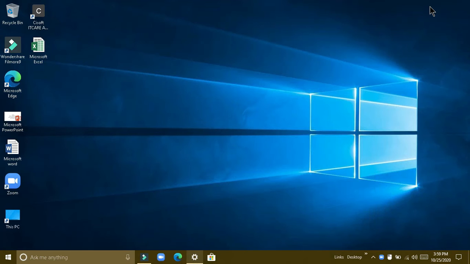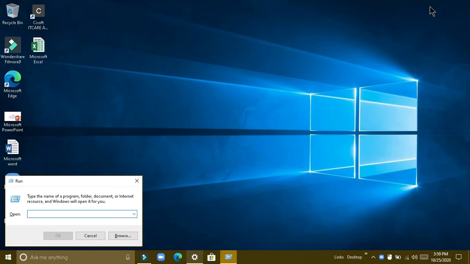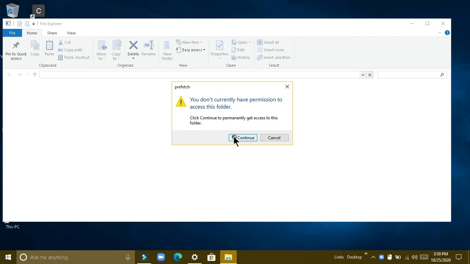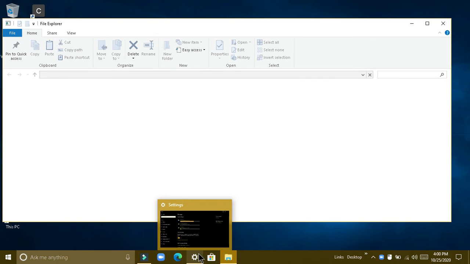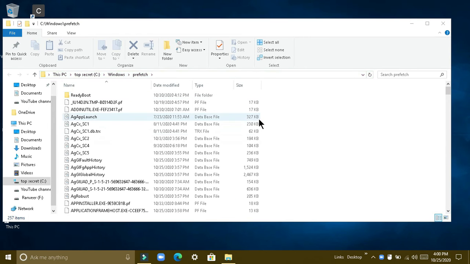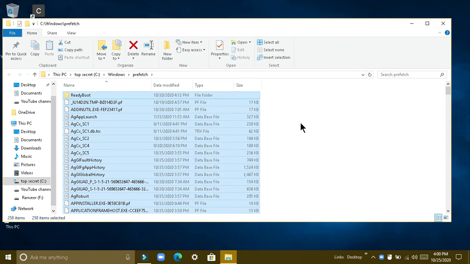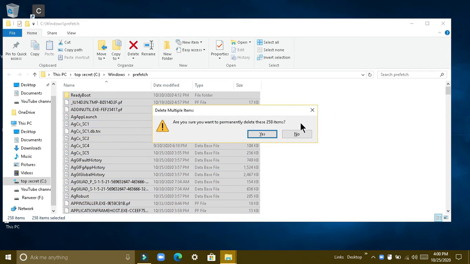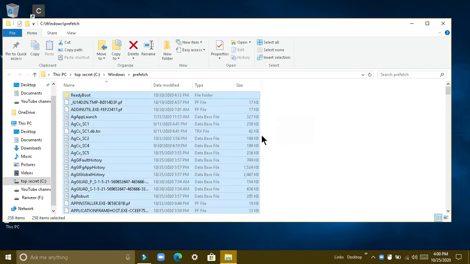The second step is Windows + R. Click Windows + R and you will see a box. Type "prefetch." Click on Continue. After clicking on Continue, press Ctrl + A and select all the files, and then press Shift + Delete. So delete these files for now. See, there are 258 files. Click on Yes.